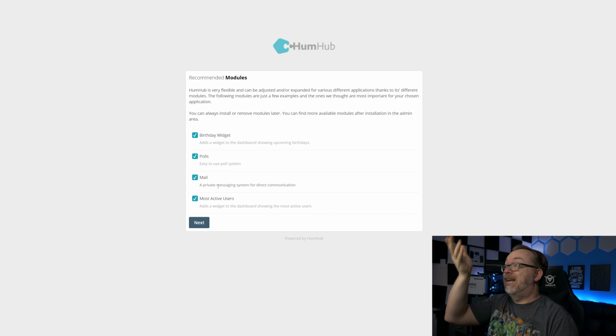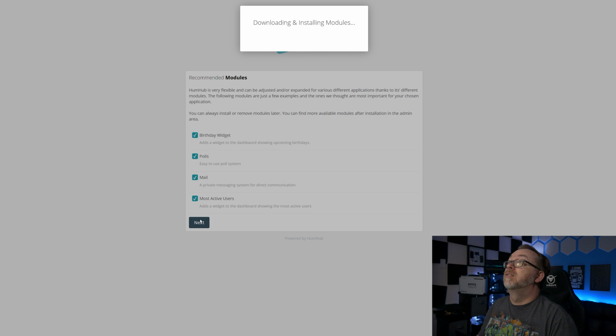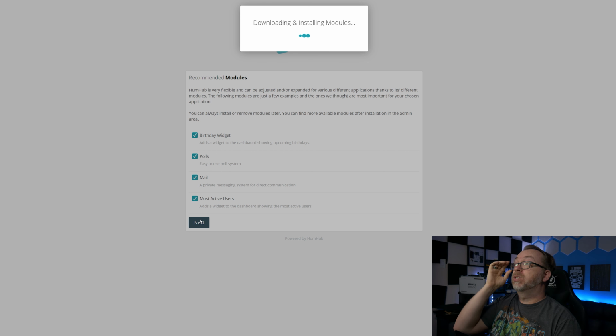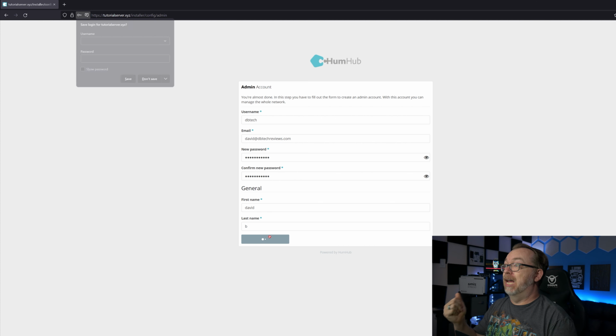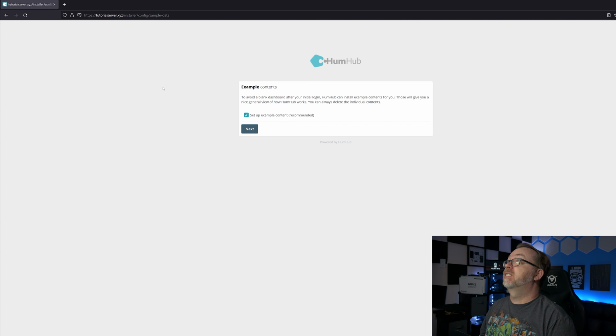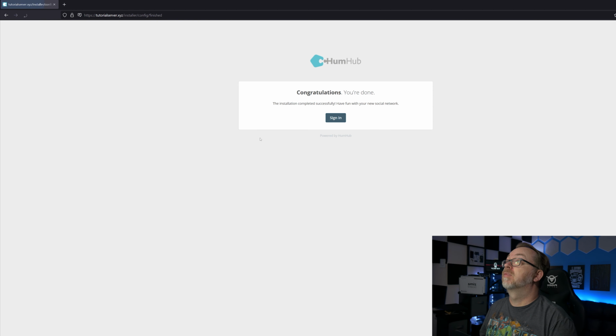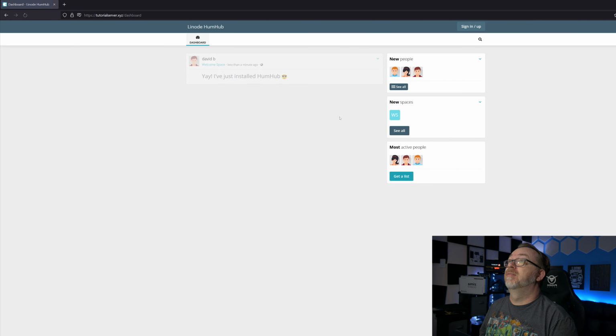Of course, you can adjust any of these, again, for widgets, mail, polls, birthdays, things like that. So it's going to go ahead and download and install the modules for that. And now we'll create a username or just an admin account. Okay, so now I'm going to click on Create Admin Account. I'm going to say Don't Save. I'm going to go ahead and let it set up sample content. And then we'll sign in.